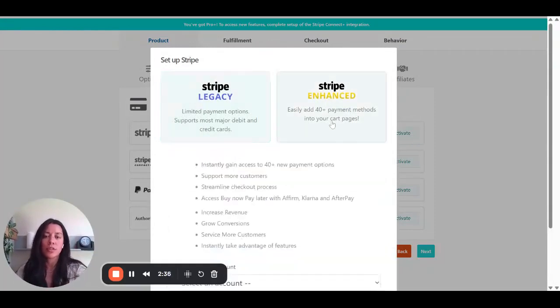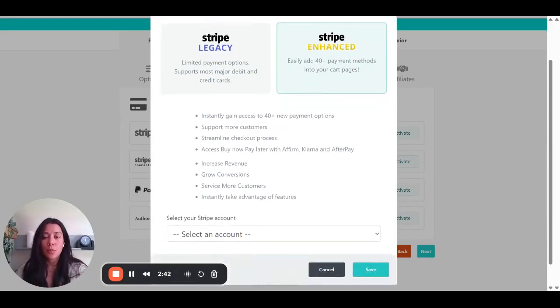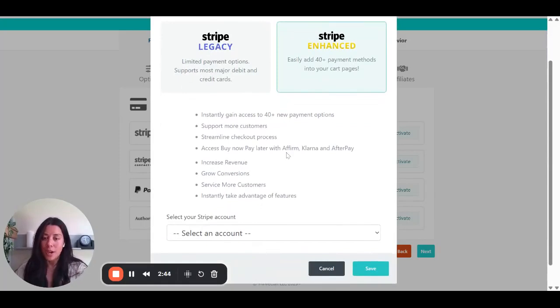I always recommend going for Stripe Enhanced versus Stripe Legacy because you just have so many more features to choose from, most important of which being the buy now, pay later options that I wanted to talk more about when we get into your checkout page. These options are really great if any of the reasons I described to you when we were talking about payment pricing options might seem problematic for you.